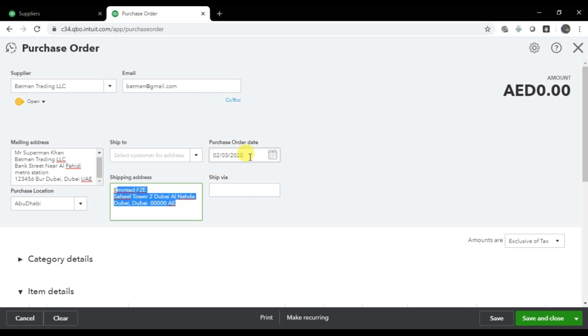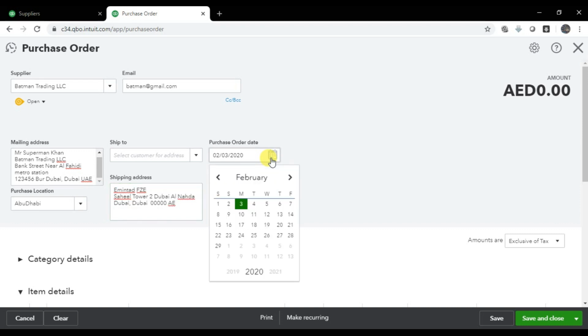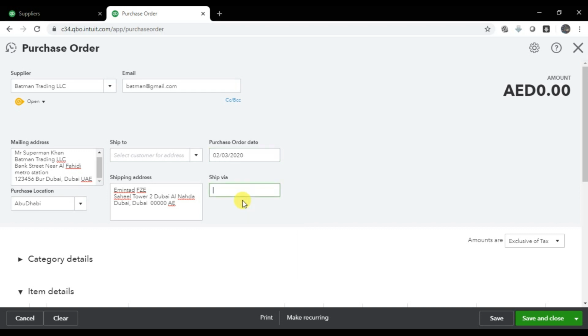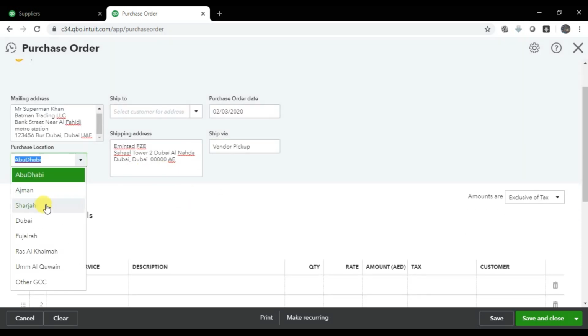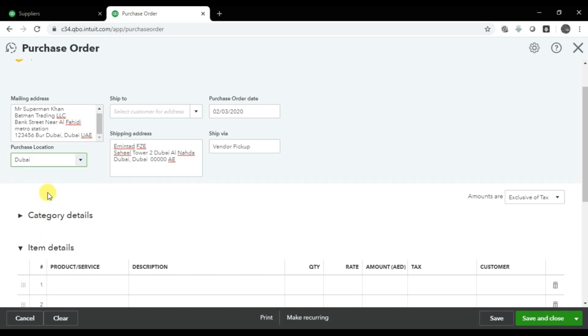Then that is the purchase order date, when you are issuing this purchase order. Let's suppose we are issuing this purchase order today. And ship via: through the courier, through FedEx, through plane, through a cargo, or what? So it is vendor pickup. Then you can change it, you can select the option. So you can change this one.